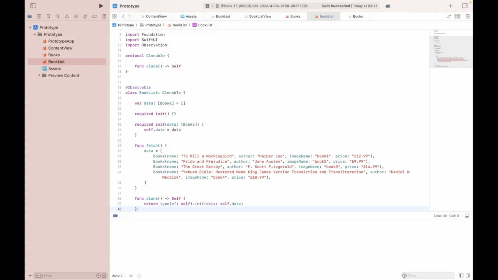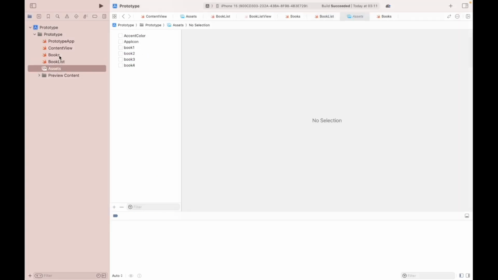The next file we need to create is our BookListView. The purpose of the BookListView is to display a list of books. So we need to create a new SwiftUI file.